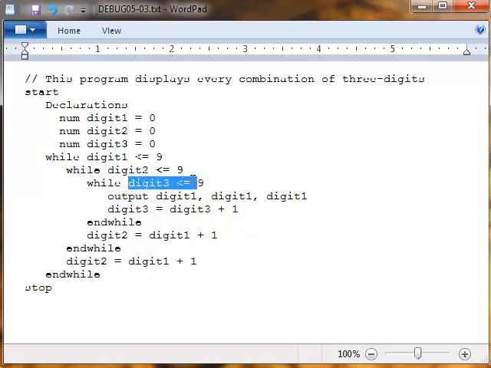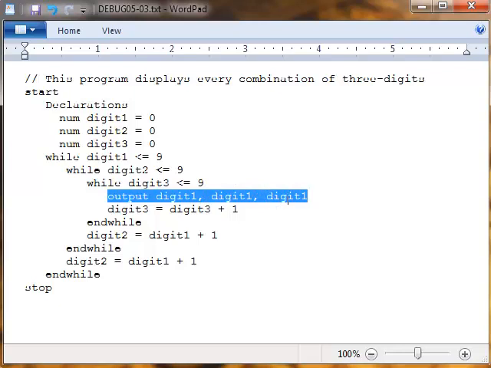Is digit 3 less than or equal to 9? Well, again, we have to know what digit 3 is. We can't just read it as the variable, we have to know what is contained inside of it. And we know based on this that it's 0. So also true. Next line of code. We're going to output digit 1, digit 1, digit 1. Well, that's going to output 0, 0, 0.